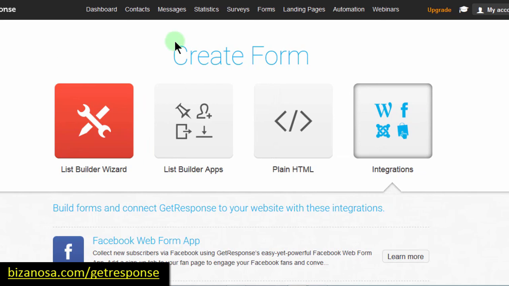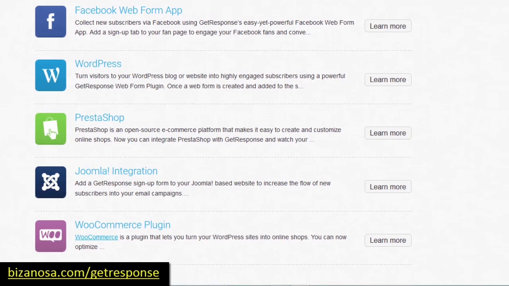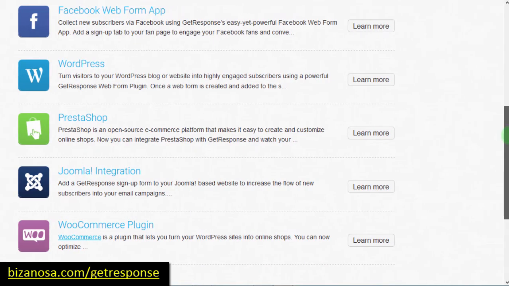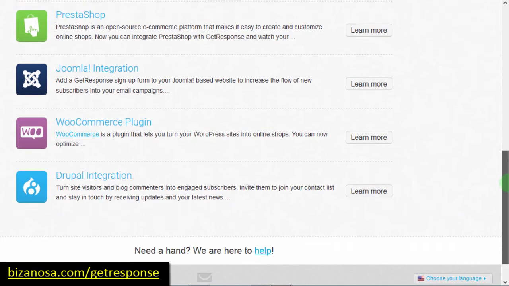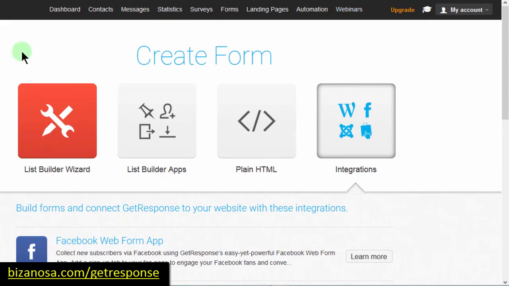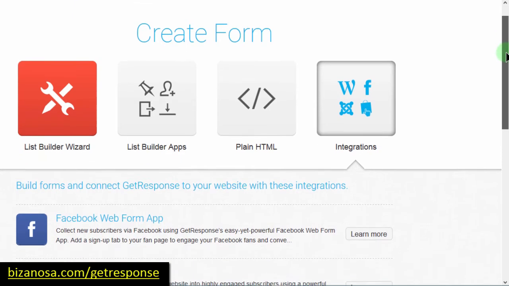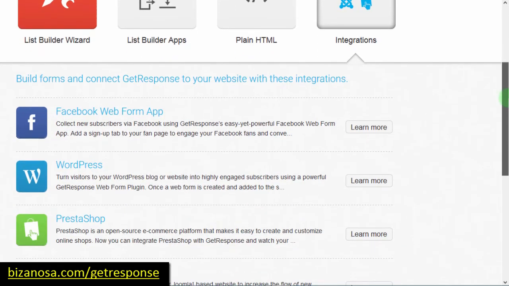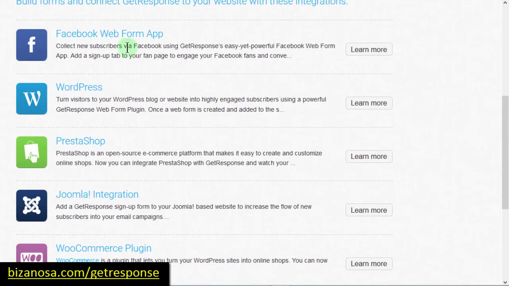Now these form integrations are for other platforms such as Facebook, WordPress, PrestaShop, Joomla, WooCommerce, Drupal. If you don't know how to get here, you'll just come to forms, click on create form, and that will bring you to this place and you can follow along with me. For Facebook, you can create a form and add it on your Facebook page, and I'm going to do that. And I'm also going to do an integration with WordPress.